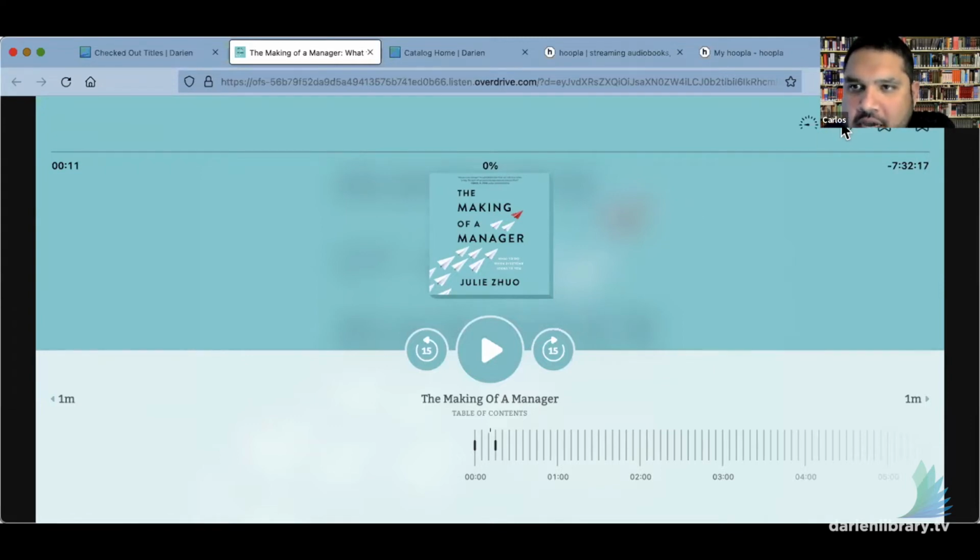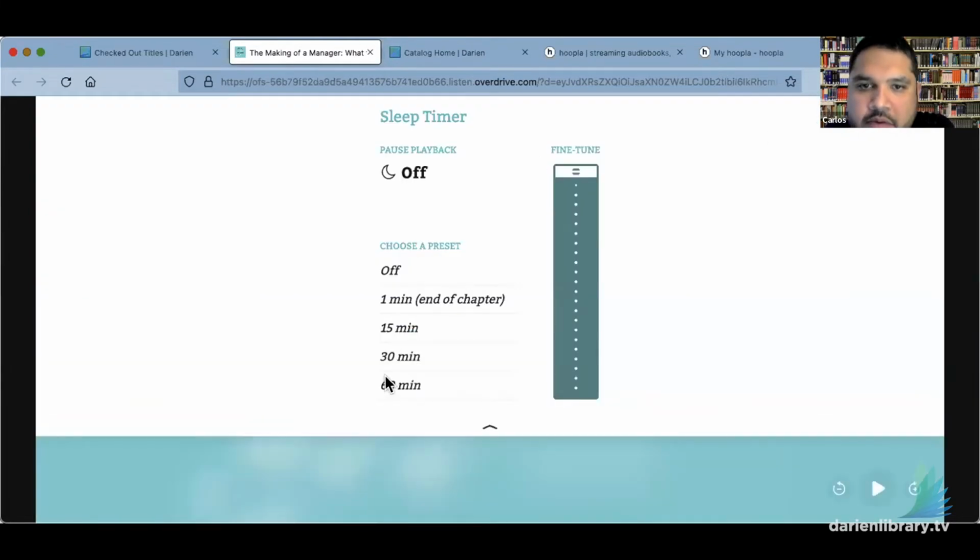The crescent icon that is like a moon, that's your timer. So if you want to have 30 minutes of book time, or until the end of the chapter, or 15 minutes of book time, you can just set those parameters there. So I'll do 30 minutes of book time. And then I'll press this little chevron.